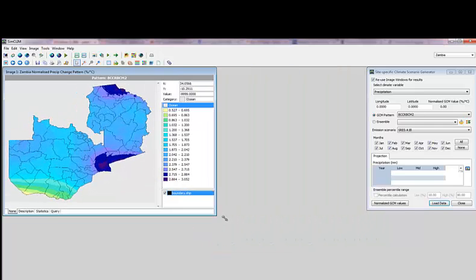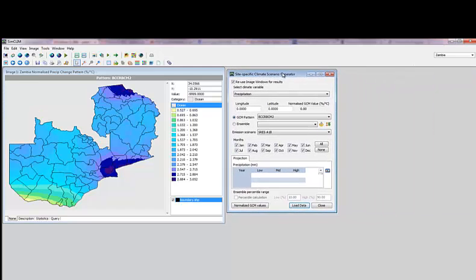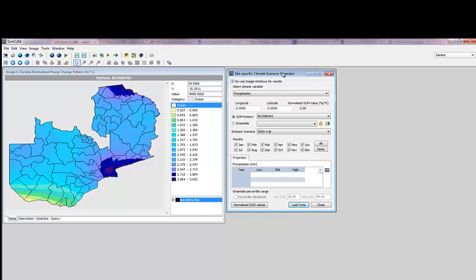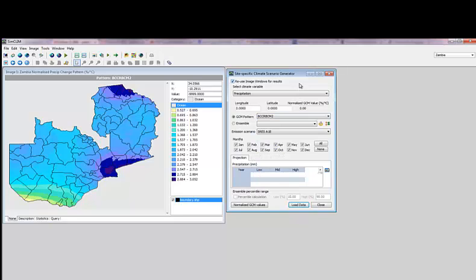We will resize the map and move the scenario dialog box over against it. Like with the spatial scenario generator, you have the same options within the site-specific. For example, precipitation and the other variables available within the data you have loaded. You have access to the GCM patterns, so you can work with an individual GCM pattern or an ensemble. We will return to that in a moment.